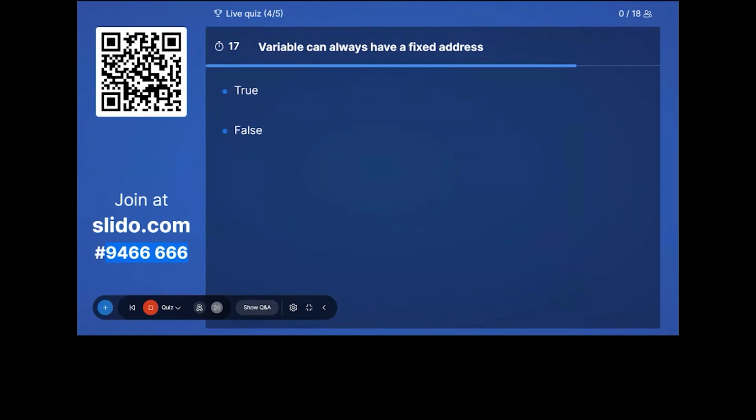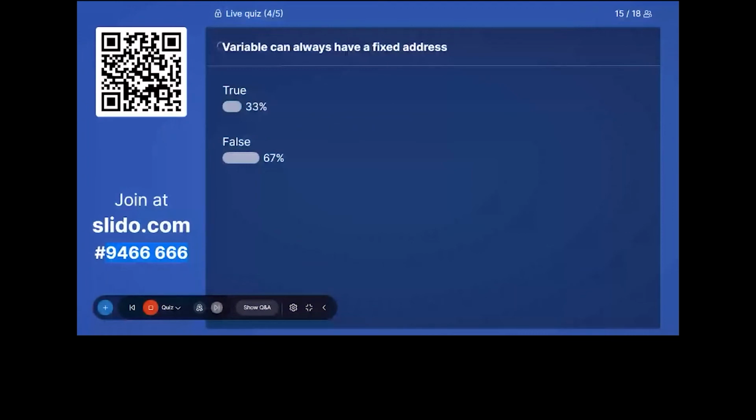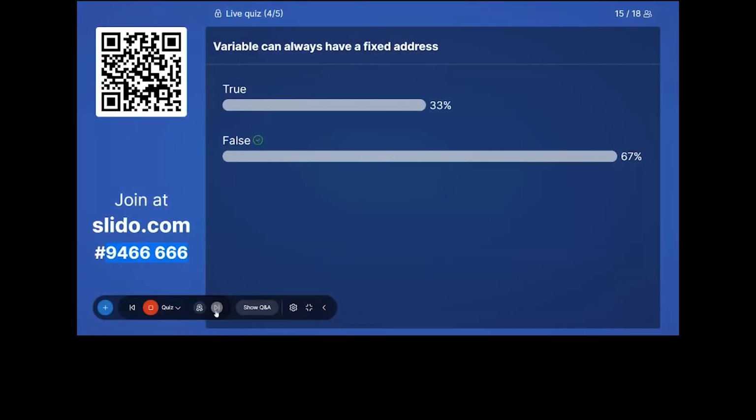Let's see the fourth question. A variable can always have a fixed address. I think you may answer this question, guys. True or false? A variable can always have a fixed address. I think I have explained this. Oh, wow. Most of the people gave the right answer. Still, again, Yahya and Abu Bakr, Charlene, Anjali, Bhavani. Let's have the final question. It is going to decide who is the winner for this quiz.